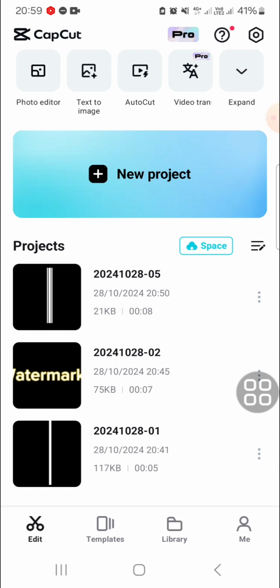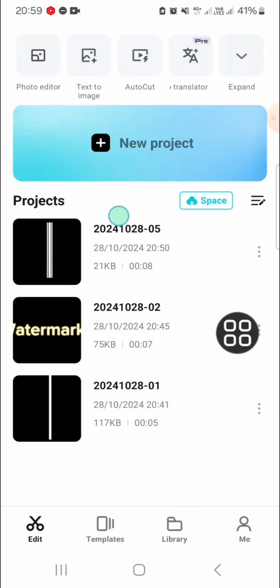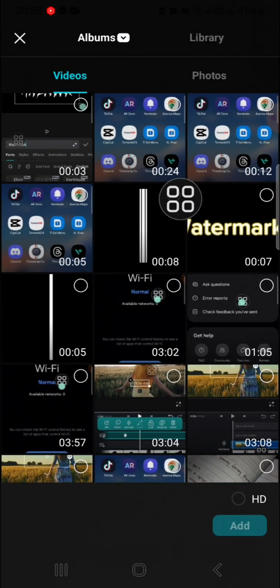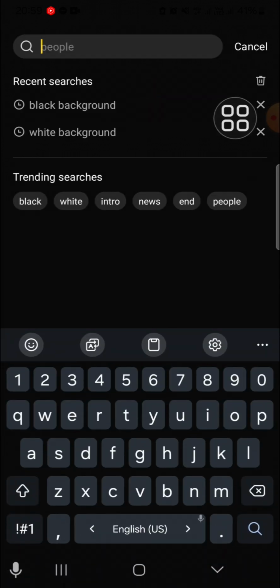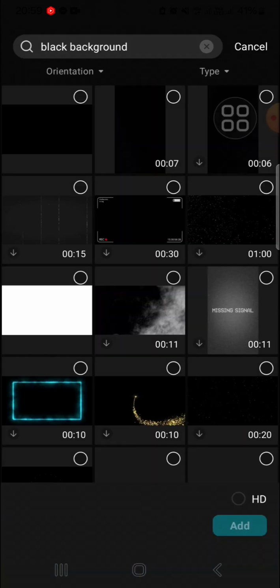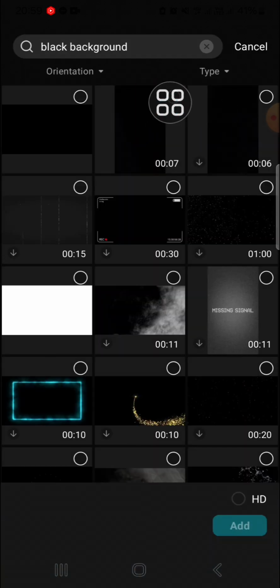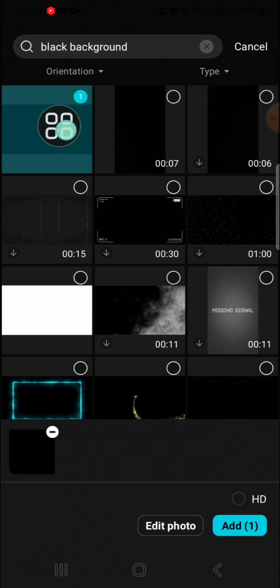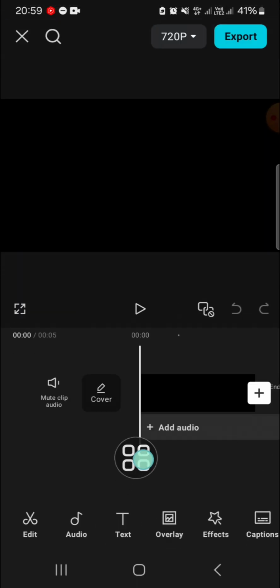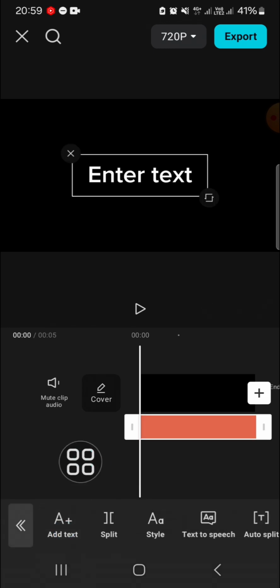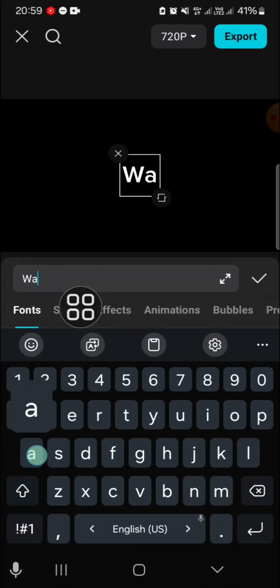Here I have opened my CapCut application, and first of all, I'm going to create a new project, and I'm going to go to the CapCut library because I want to add a black background to my project. You can search for the black background and add it to your project. Okay, and go to the text option, select add text, and you can type in your watermark.